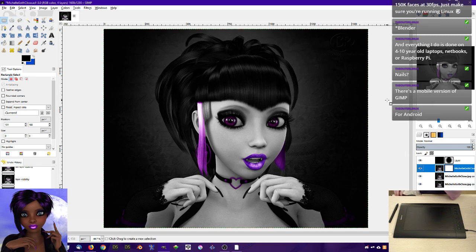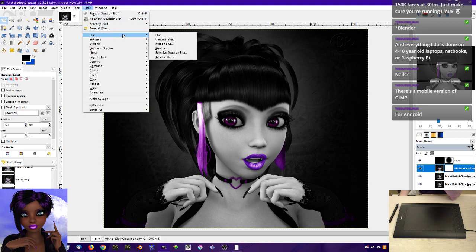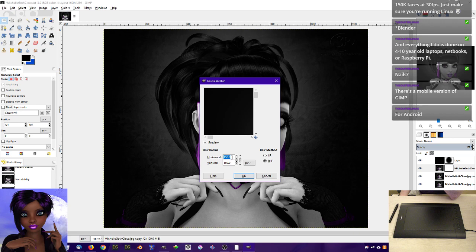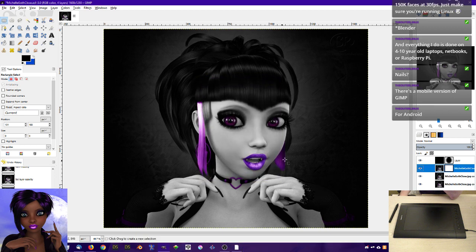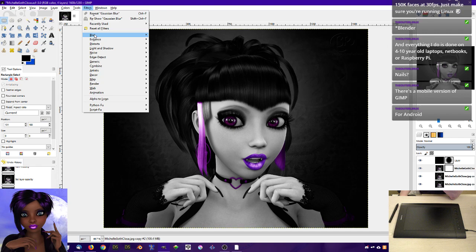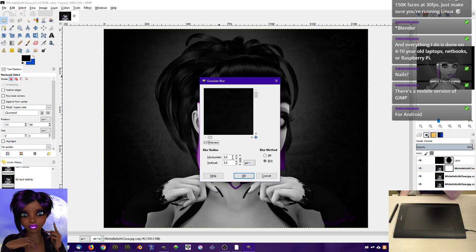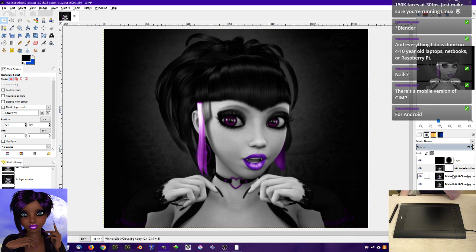Actually, let me blur this first. I'm gonna do another Gaussian blur here. So that's gonna be probably around 3 or 4. Go with 3. See how much that blurs up. It's not too bad. Maybe I will go 5. All right, so now there's some nice soft focus over here.